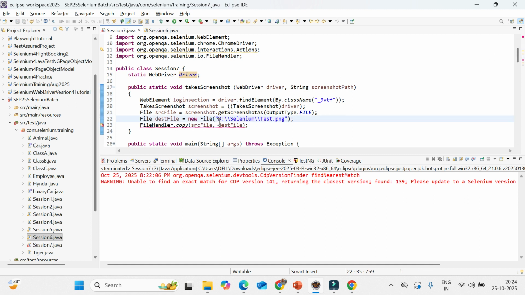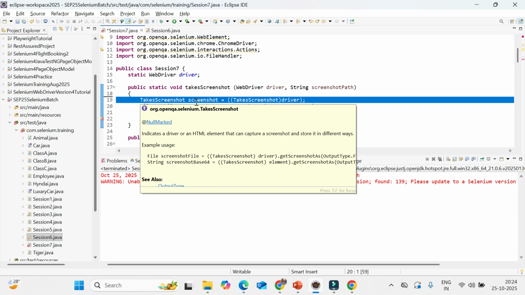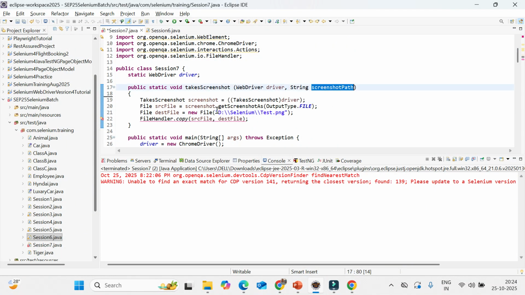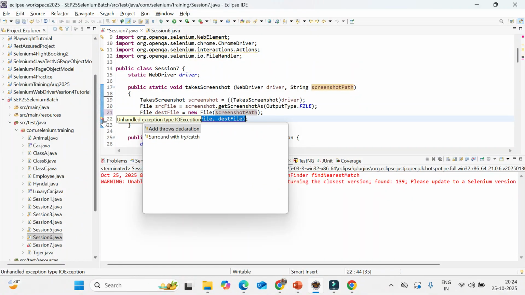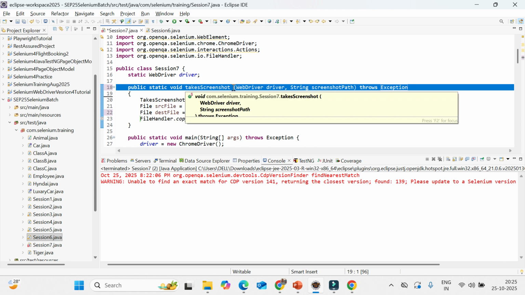This is not required. First I'll be creating the object or instance called screenshot. I'll be storing it in the file here, output type is fine. But here I can give the path as this parameter argument. That's all, and this is fine. So I need to give those declarations. I can use throws Exception. That's all. So I've created the global variable.